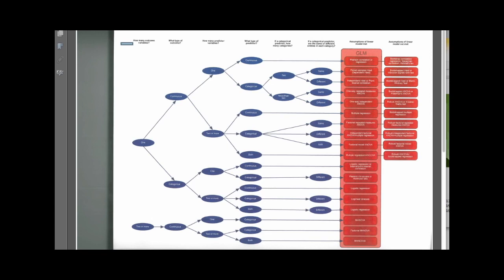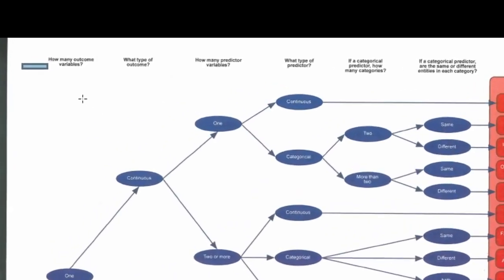In this video, I'm going to explain Field's test choice flowchart, and you can find this flowchart in the back of the Field book. We will go through all the steps from left to right, and eventually you will arrive at the test you should be doing. First, you are asked how many dependent variables there are.